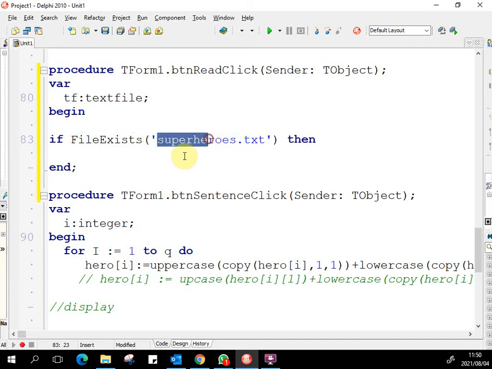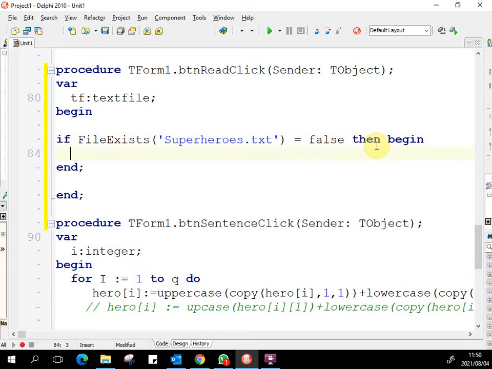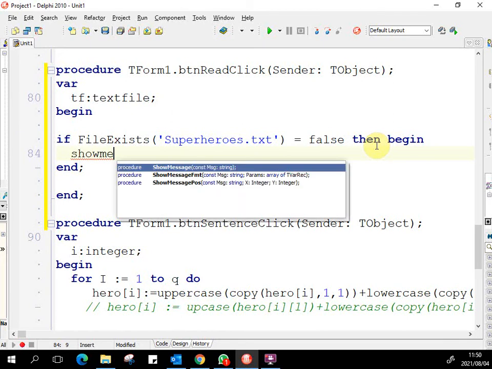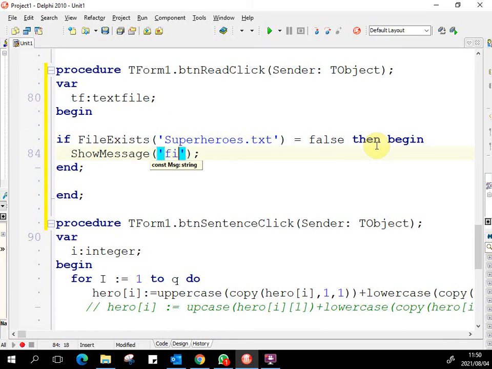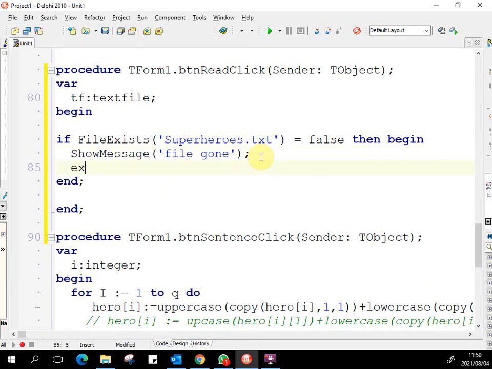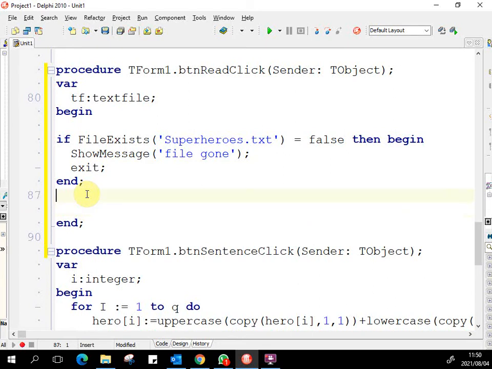Alright, so capital doesn't matter. If that file exists, is that what we want? Equals false, or then not, either or, because we want to see if it does not exist. Then what do we want to do? We can just do a show message: file gone. And then we want to exit as well so that we don't do the rest, because the file is gone. Alright, so if the file is there, what's the next thing we want to do?